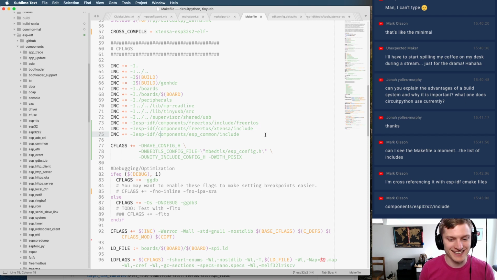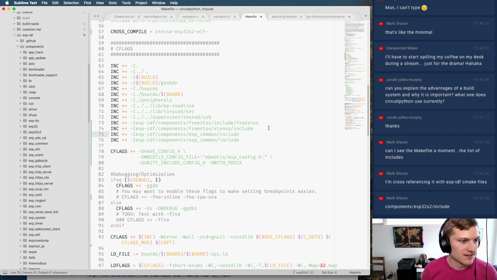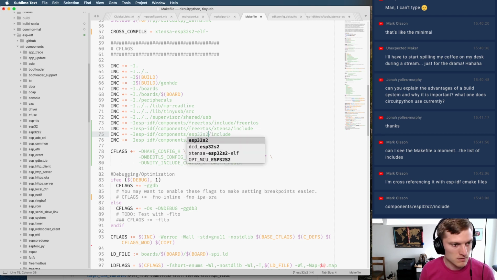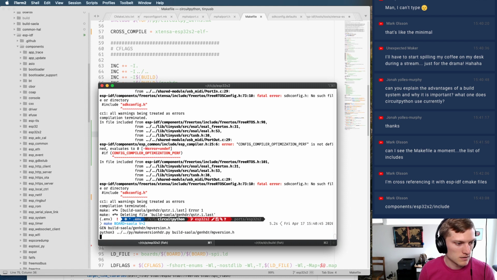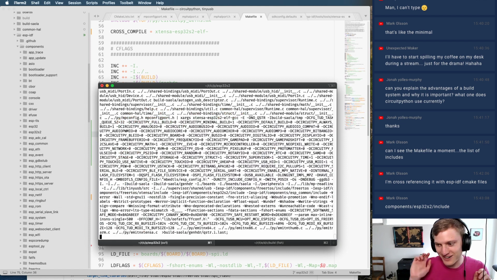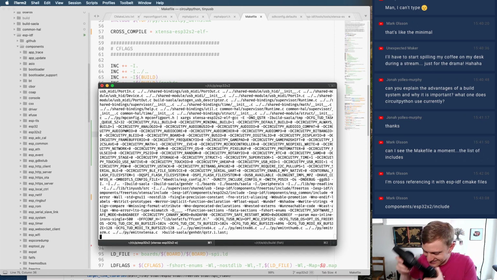Cool. Mark's doing all my work. Thanks, Mark. Components. ESP32-S2. All right, let's see what we get. All right, and I'm actually going to grab my other water so I can spill it on my desk too.